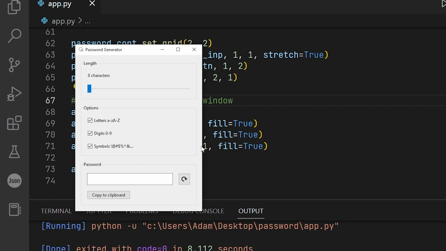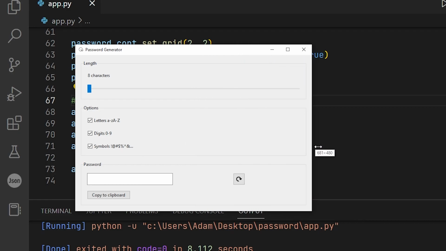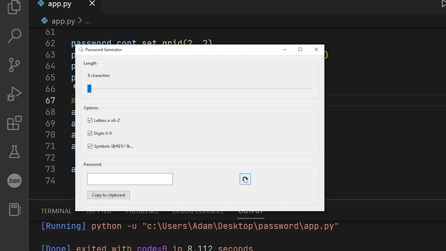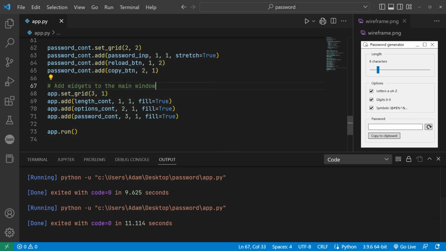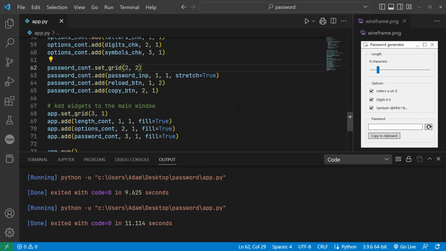Let's see what happens when we resize the window horizontally. The label containers and the slider are using up all their horizontal space, which is good, but the password and the reload button are just drifting away from each other. This is normal default behavior. In this case, we haven't said anything about how the widgets should take up any extra space relative to one another. So that extra space is being equally distributed between the 2 columns of the password container grid. Neither widget is being told to fill horizontally either, which results in all that extra space. The first step is to specify the column weights for the password container.